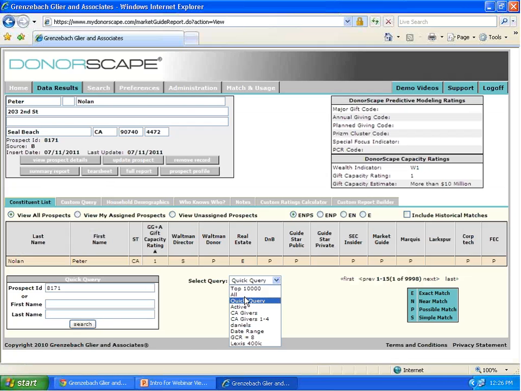Most of our clients, when they first start out, are going to keep the rating set to exact and near for those more verified pieces of data. But as you get more familiar with the system, as you get down into the depths of your prospect pool in the database, you may want to include more information on your prospects. Or you may want to look at the exact, near, possible, and simple, that most aggressive level, for top prospects only to see what more you can find.